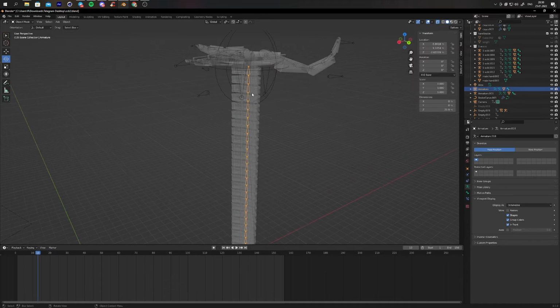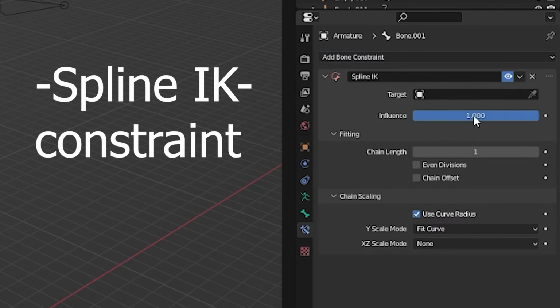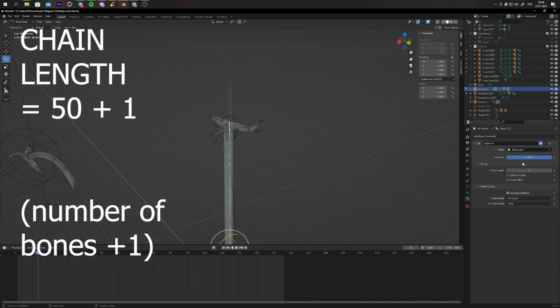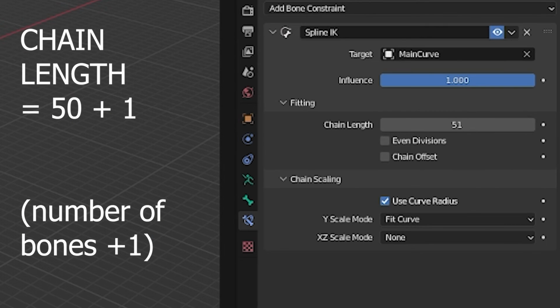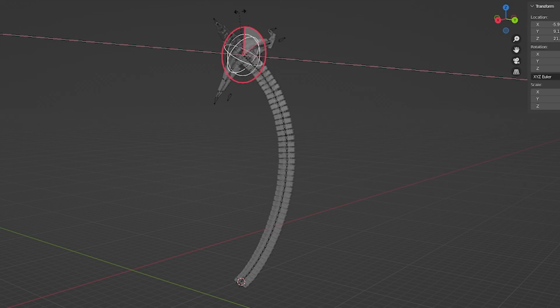So, select the bones, in pose mode select the top one, and in bone constraints add spline inverse kinematics. Select our curve and in chain length type 51, the number of our bones plus 1. So now it will rotate together with the top part and base part.